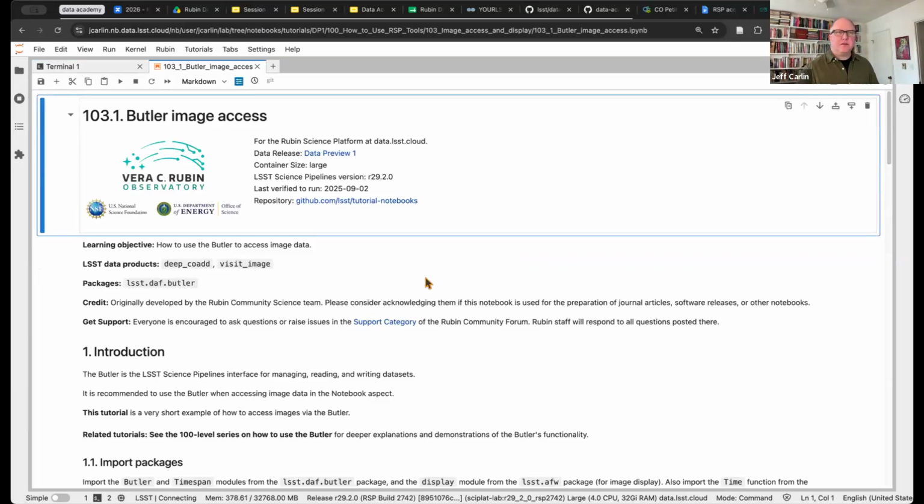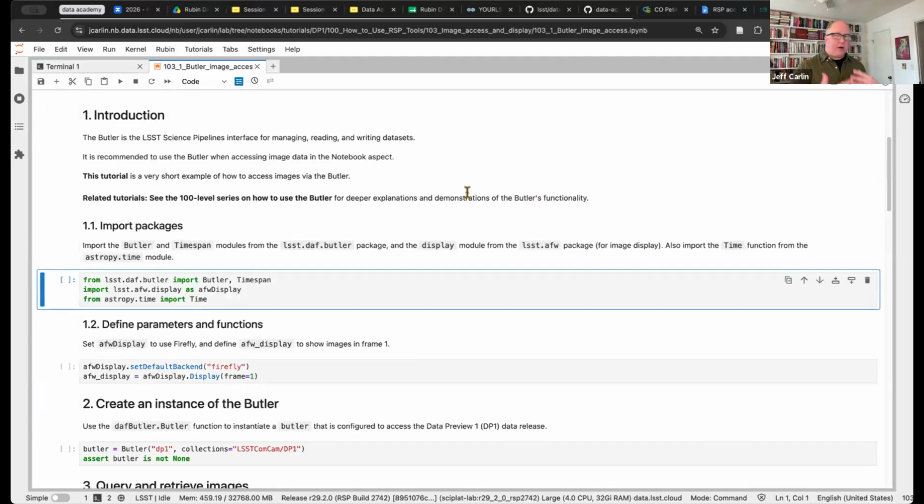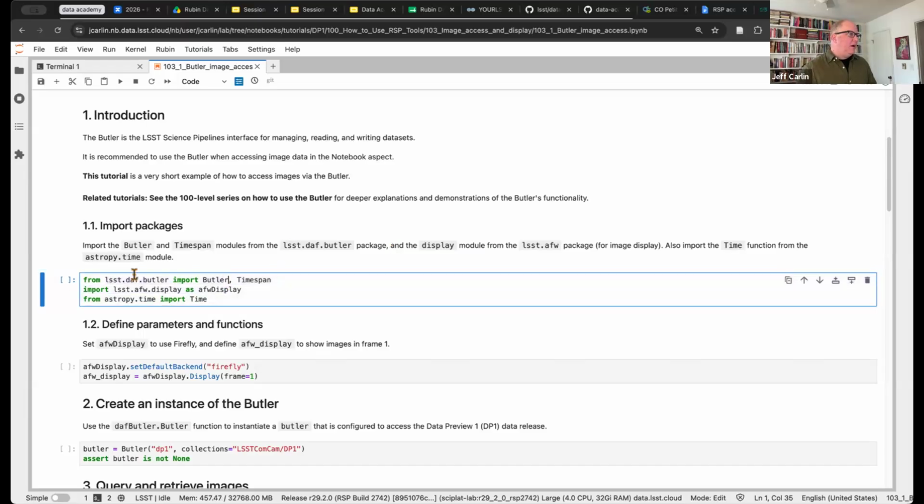So you just heard about the Butler if you attended the previous session, so I won't talk much about what the Butler actually is or what it does. This is just going to show you how to do some basic queries to retrieve images and then how to display them. And then we'll get into some more detail afterwards.